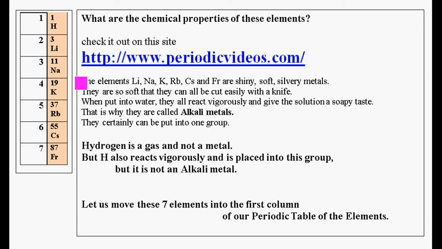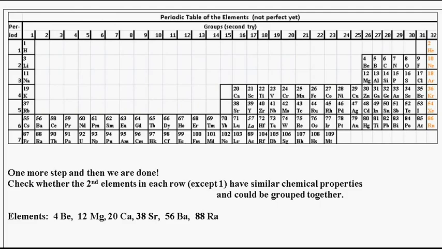On the other hand, hydrogen is a gas and not a metal. But hydrogen also reacts vigorously and is placed into this group. But we should remember it is not an alkali metal. Let us move these 7 elements into the first column of our periodic table of the elements. We have now created a second group for the periodic table of the elements, which starts with hydrogen and ends with 87 francium.